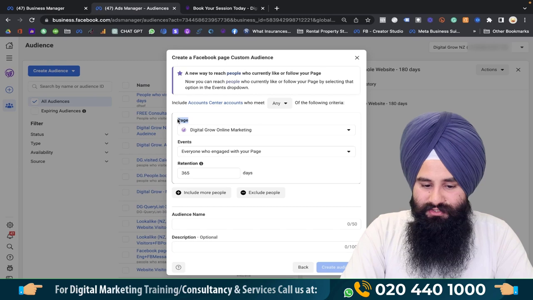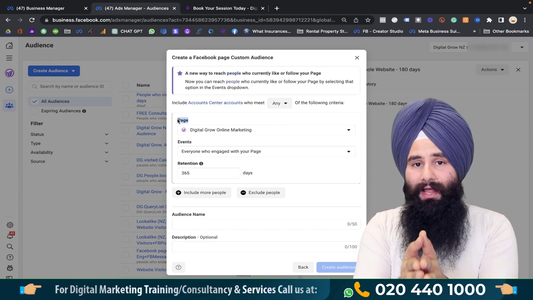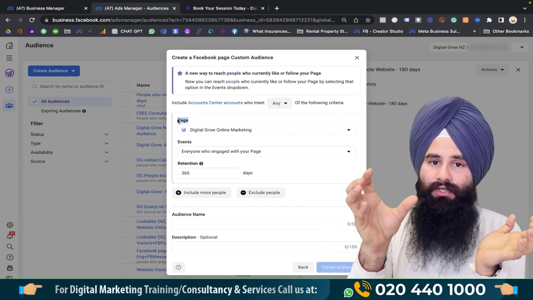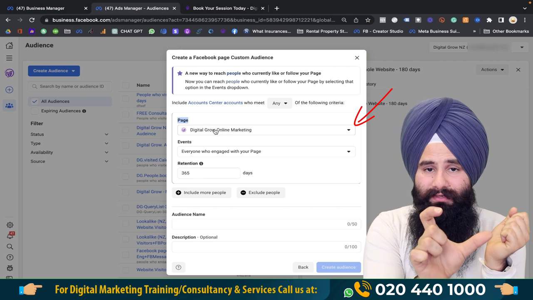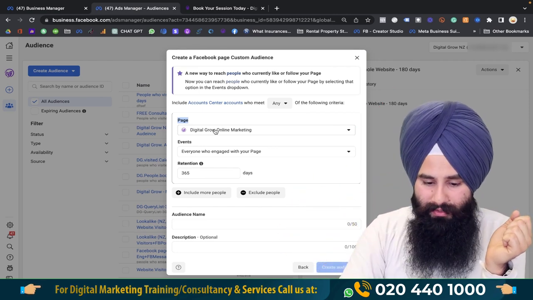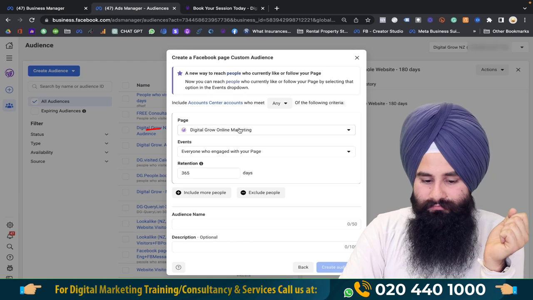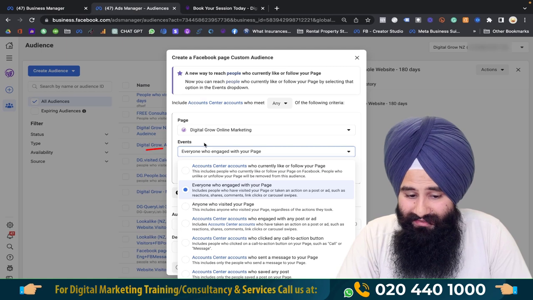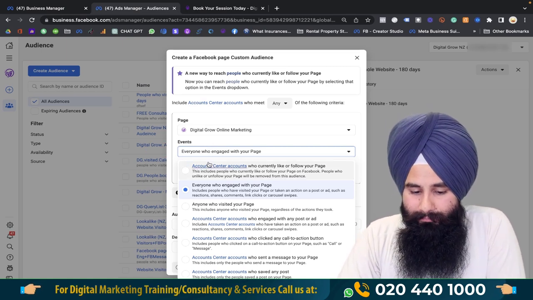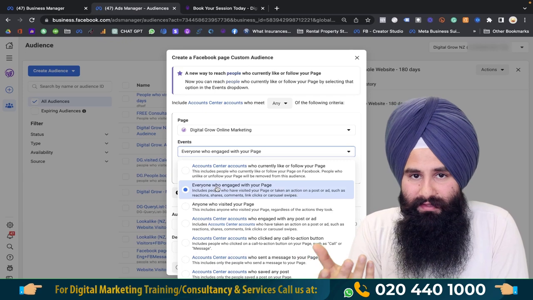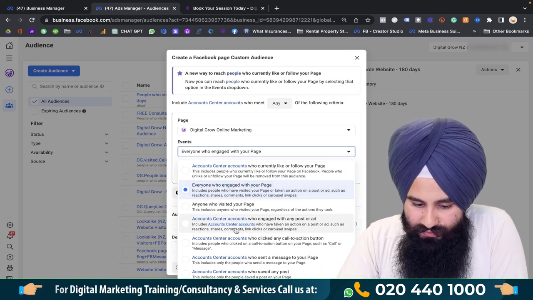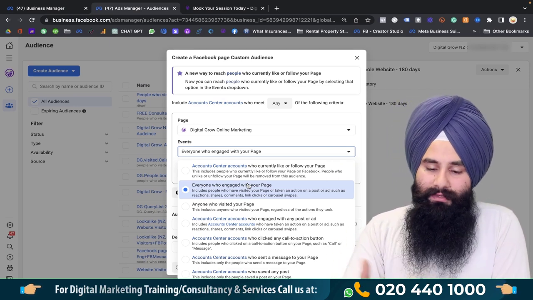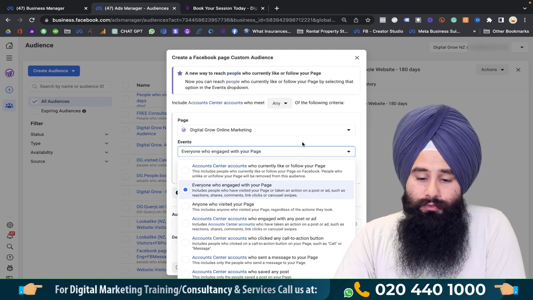They will ask you for the page. Which page would you like to target, meaning the people who already visited which page, you need to select that page here. Any person may have come to any page, so you can select those pages here. So my page is this. We have selected this page here. Now we need to select this event. The event means, for example, everyone who engaged with your page. That's the event. You should read it. Once you read all this, you will find and select a suitable option based on your interest or your goal.